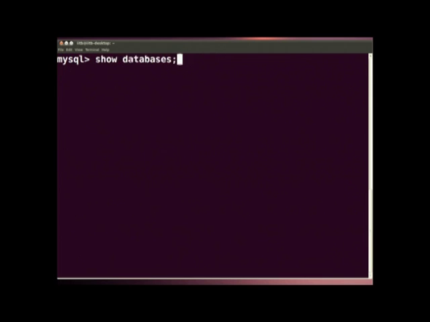Now create database test. This command will create a database called test. This command, grant all on test.* to Aakash, will give all the permissions, which means create, delete, update, insert, there are many privileges. I have given grant all privileges to the database called test.*, which means all the tables inside the database, to the user called Aakash.